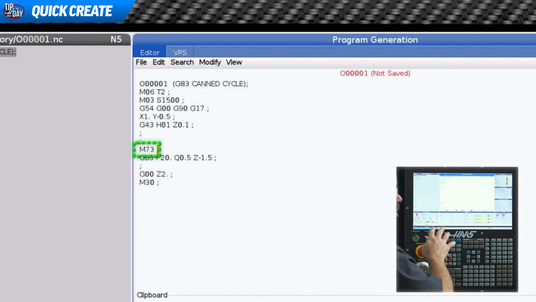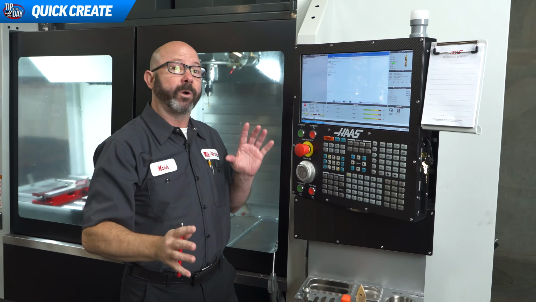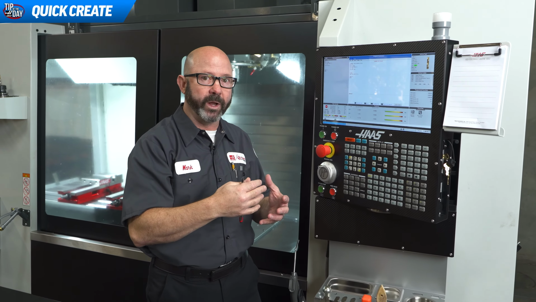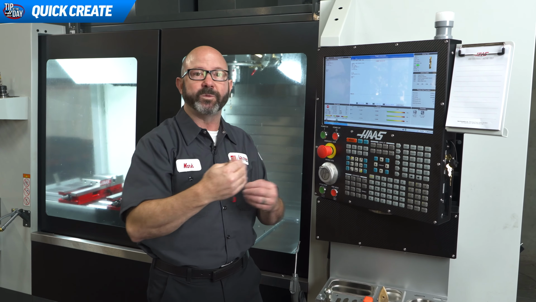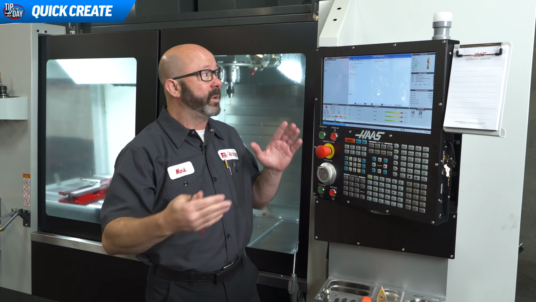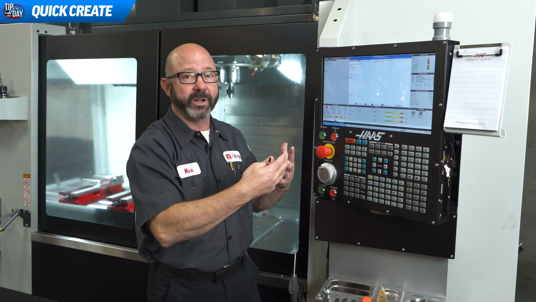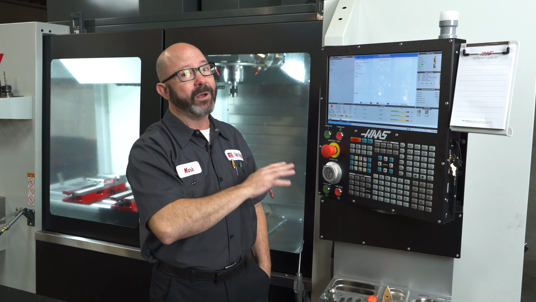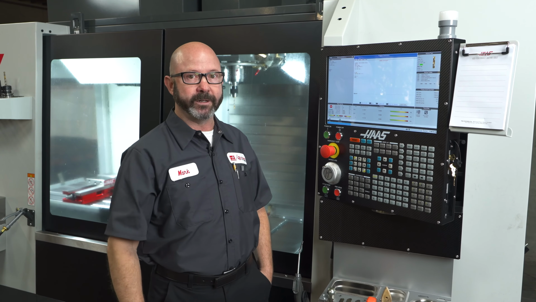It's ready to go. So I used to have to reach for a manual, look up all the G codes, find the one that I wanted, then look up that G code, see which variables are even available for that code. But with Quick Create and the search function, it's just way too easy to do all of that without the manual right from the editor.